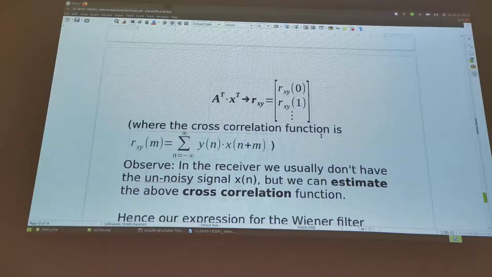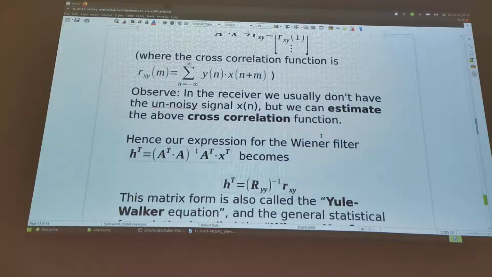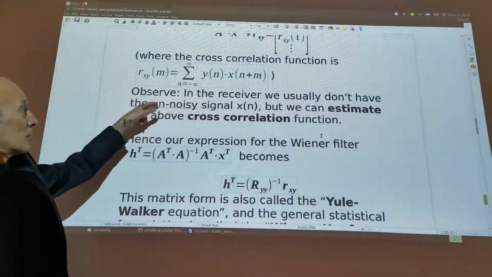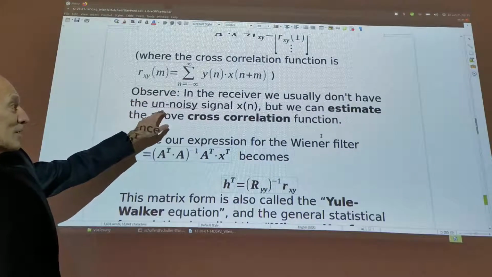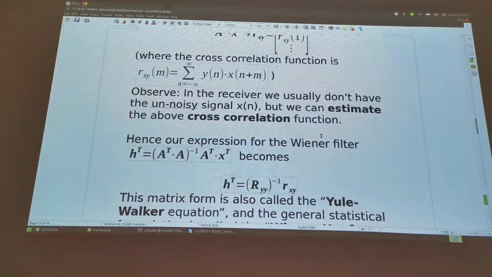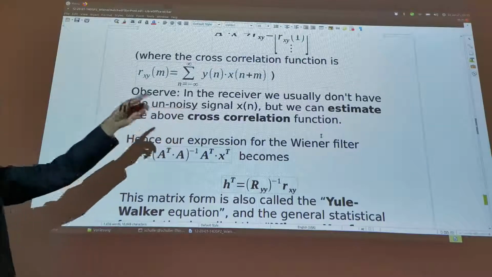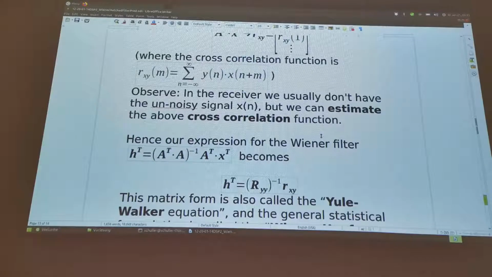So this is convenient because it simplifies the formulation, and because then we can formulate our Wiener coefficients in terms of correlations, autocorrelation and cross correlation. Right. So in the receiver, we usually don't have the clean signal, but we can estimate the above cross correlation function. So that's the advantage here. All we need is not the signal itself, but just the cross correlations and the autocorrelations. And that's often easier to estimate.